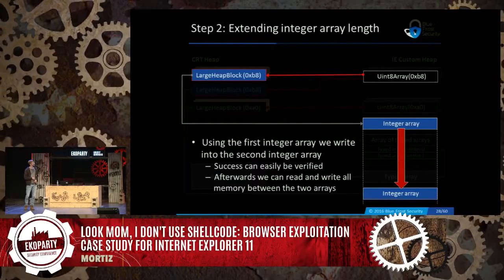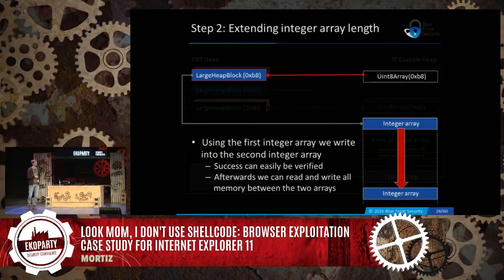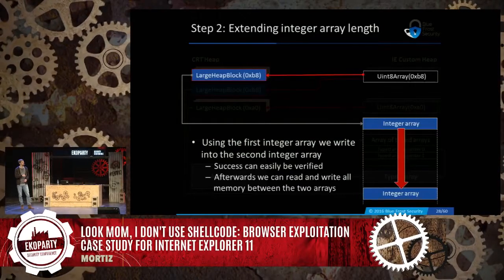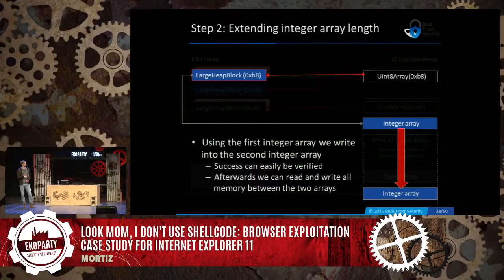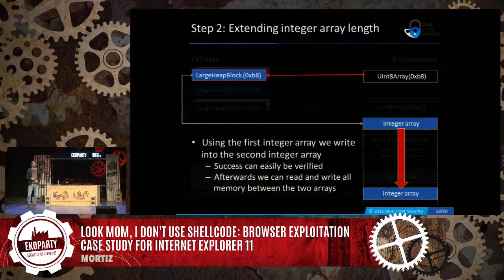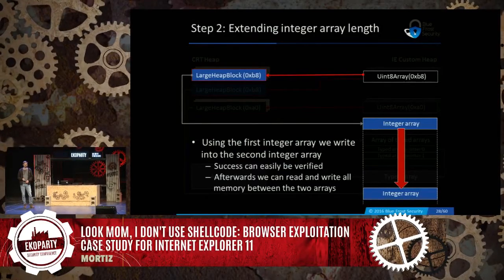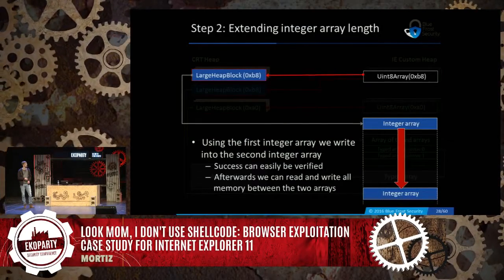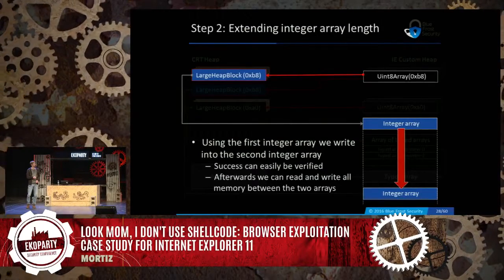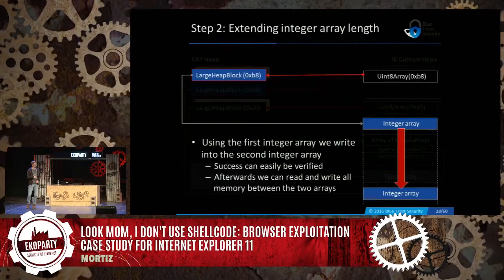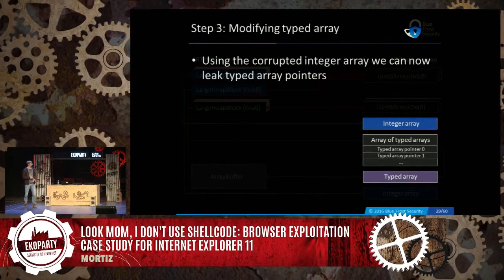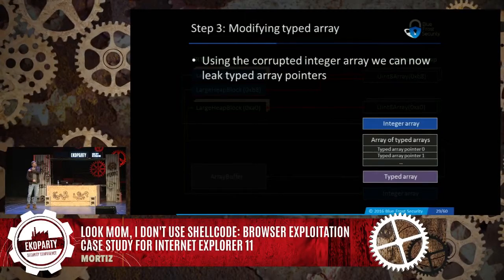We do exactly this in the second step. We use the first integer array where we corrupted the size field, and we calculate the distance from this integer array to the first element of this one. Then we use the corrupted integer array to write into this element. This has a nice benefit: we can check that the write operation succeeded, because we can easily check that the first element changed. After we did that, we can basically read and write all the memory between these 2 integer arrays. So in the next step, we want to actually modify a typed array.